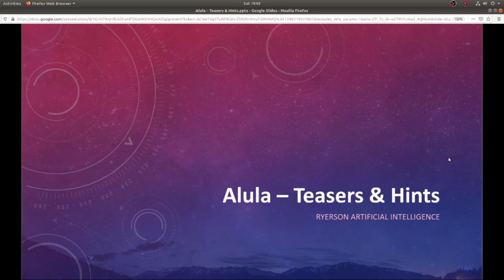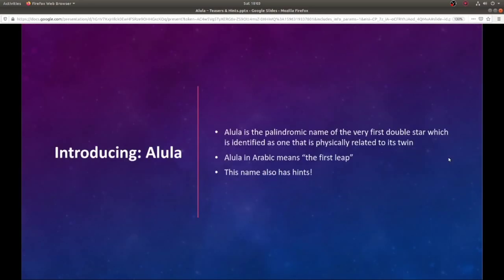All right, so this is just a teaser. So what is Alula? Alula is a palindromatic name of the very first double star, which is identified as one that is physically related to its twin. It also means the first step, the first leap, in Arabic. So these are just some hints about what the game might look like, and what we hope to achieve with this event.